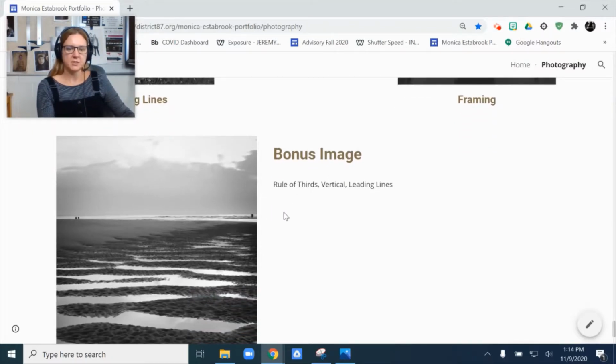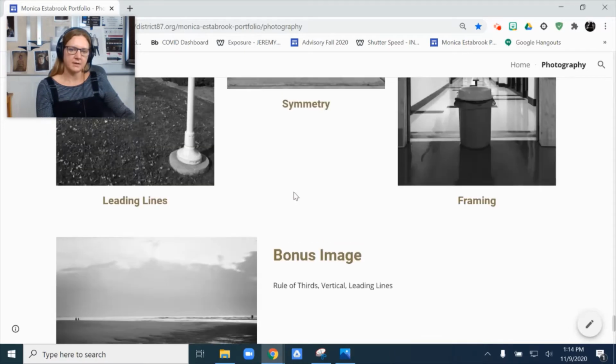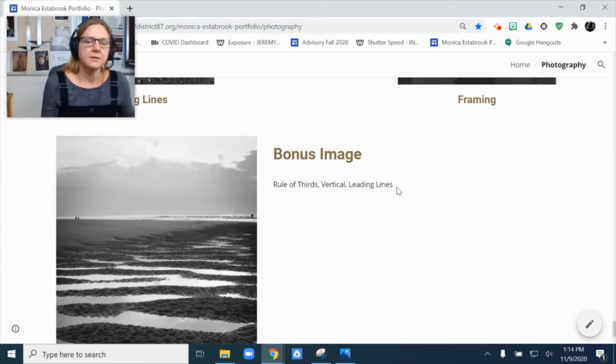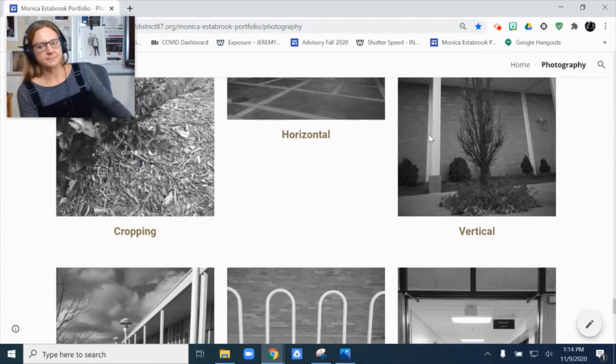The bonus image needs to include 3 of the techniques that are illustrated above. So rule of thirds, vertical, and leading lines are the 3 that were included in this picture. So when you're doing your bonus image, you just need to be able to verify and write the 3 different compositional techniques you were using.